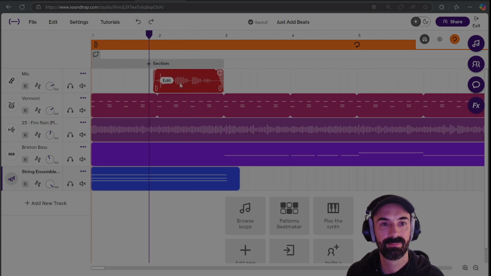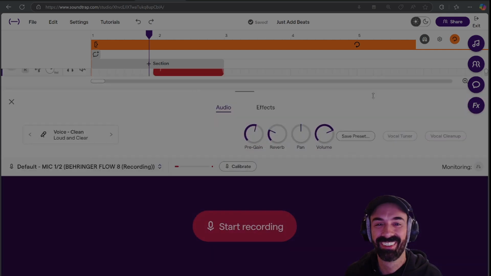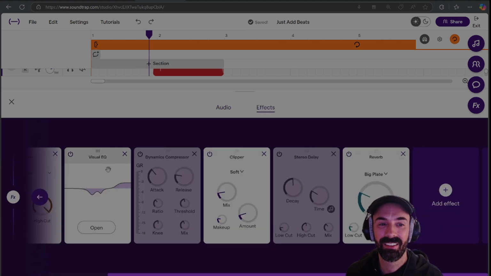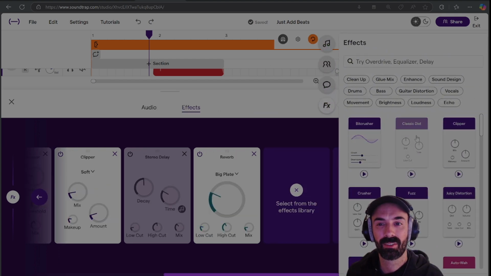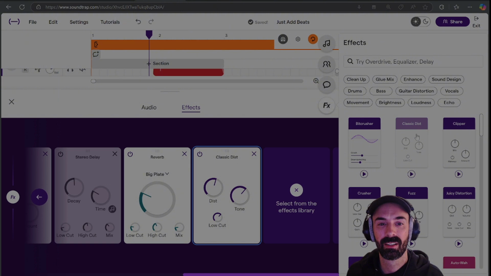Here we go. I wasn't sure what I did wrong, so I just hit undo, and now we're ready to go. We click on the microphone, go to effects. You can see there are all these effects already added. If I want to add another effect, I could add distortion, and it sounds like this.